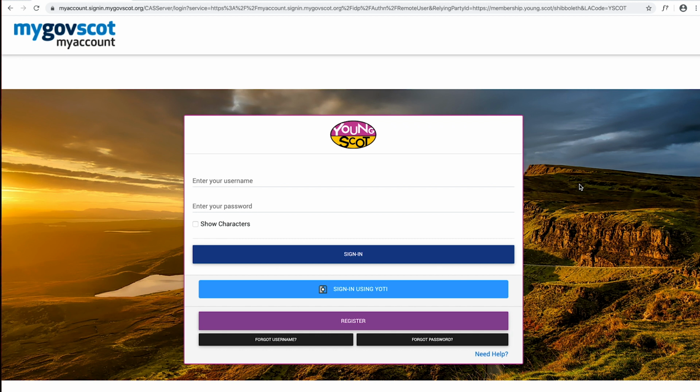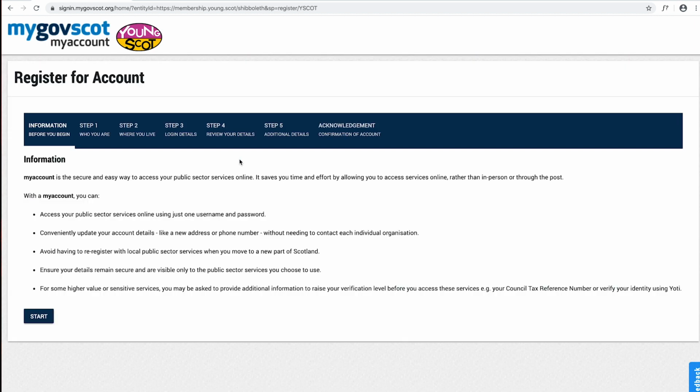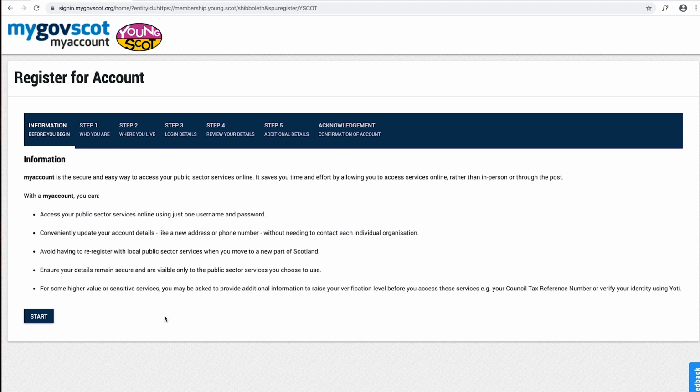If you need to register for a MyGovScot My account, you can do this by clicking the register button. This will open a new window where you can select to register for a MyGovScot My account. If you're the cardholder and you have a YOTI account, this can be used to register for a MyGovScot My account. Click register. You'll then need to follow the steps and enter the information when prompted to create the MyGovScot My account.